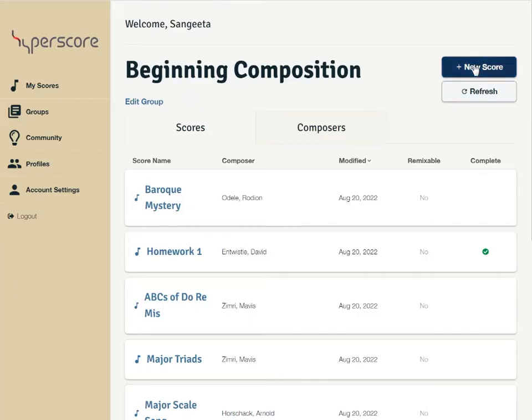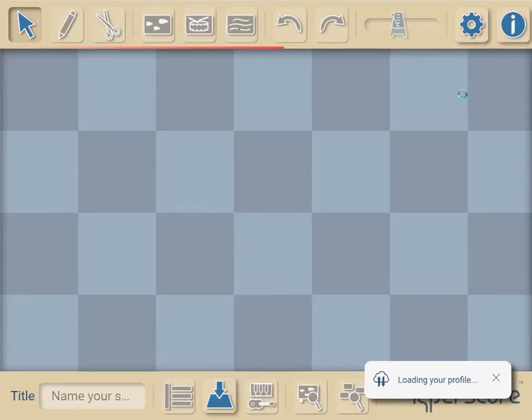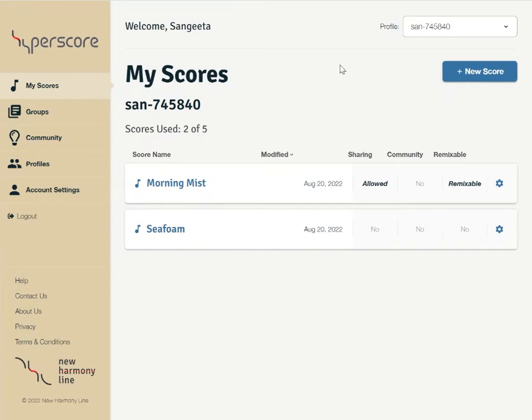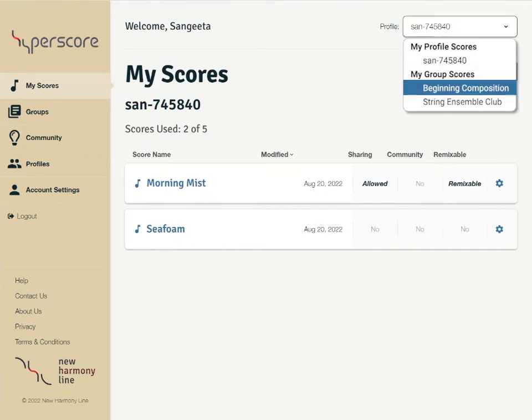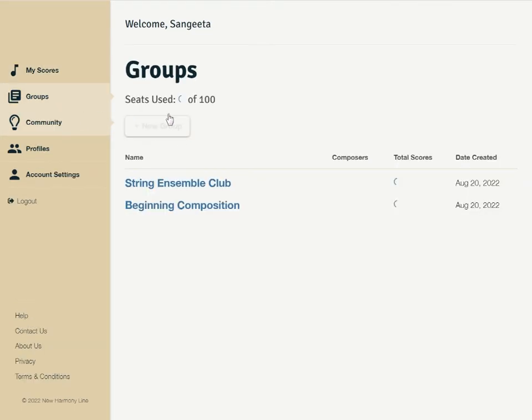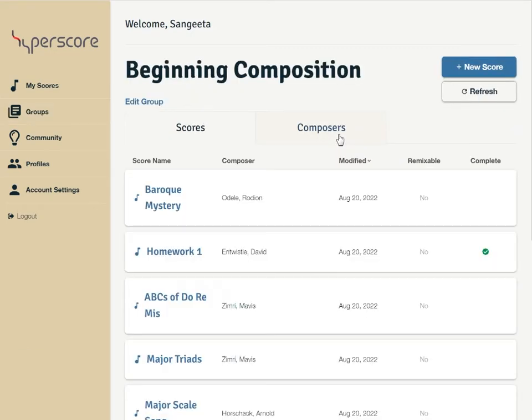Tap the New Score button to create a score in this group. Scores can also be created and modified from the group profile under My Scores. The group profile will only show your own group scores, not scores by other composers. The Composers tab shows you all of the current members of the group.